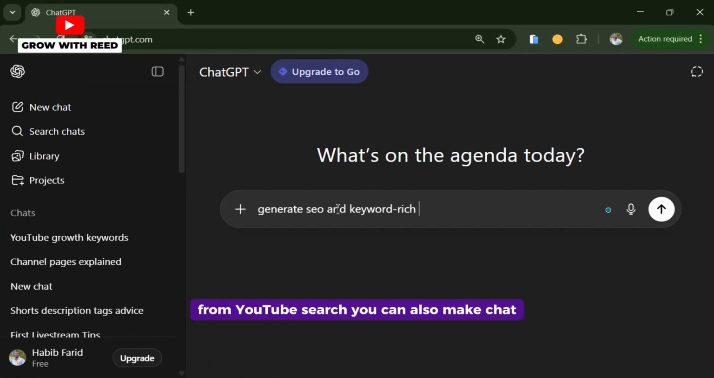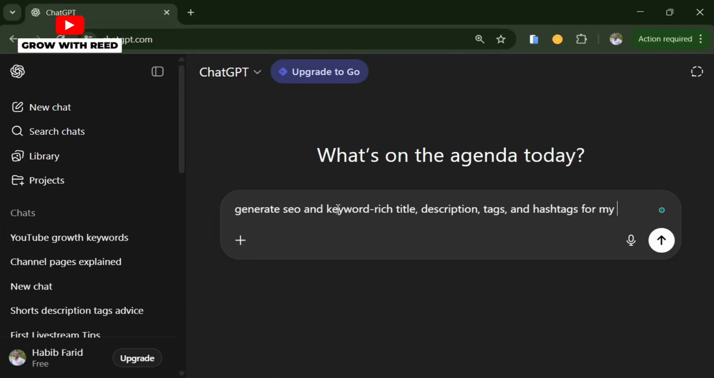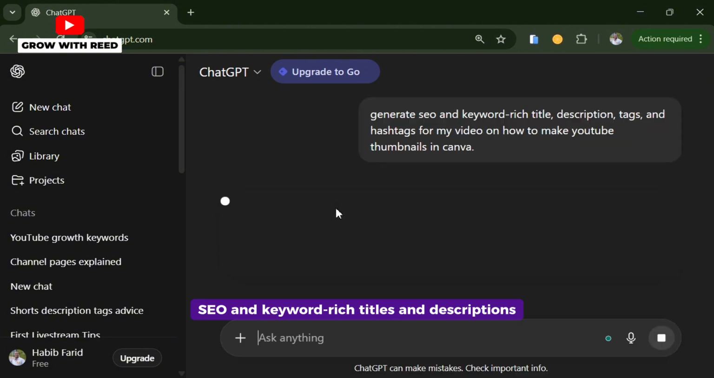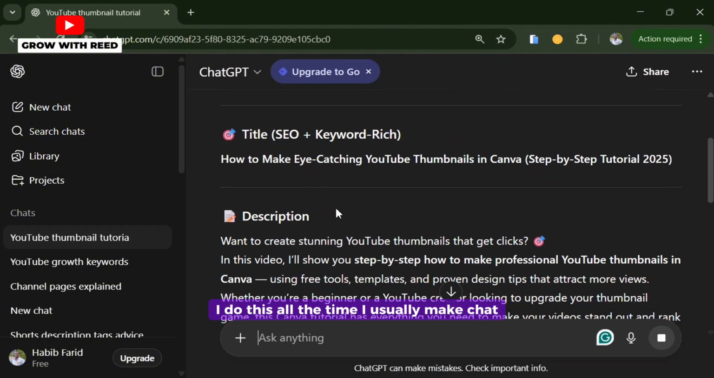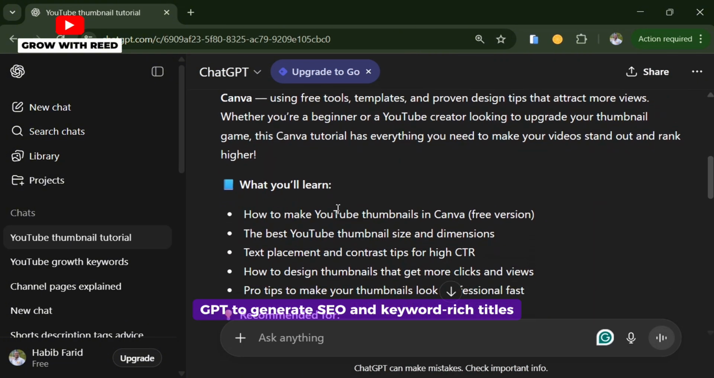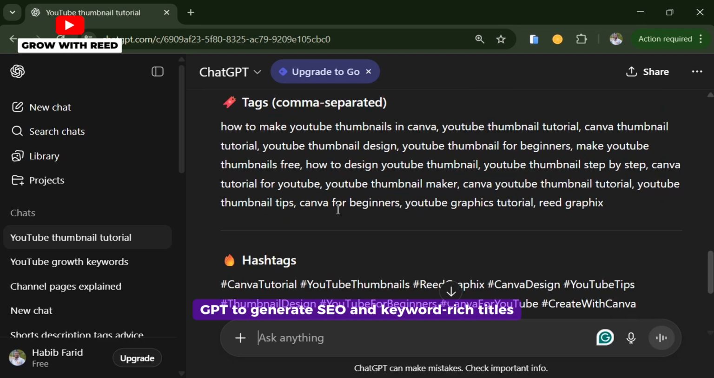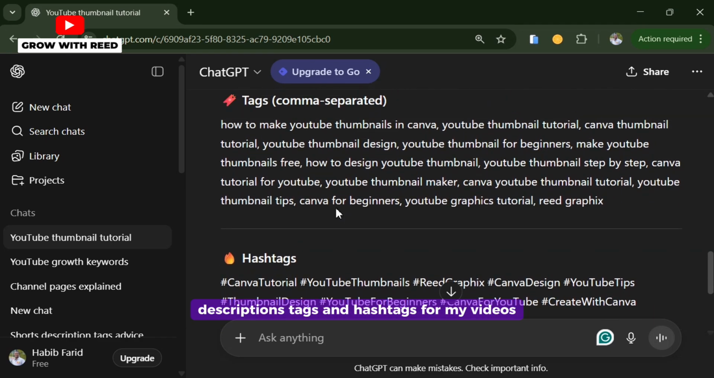You can also make ChatGPT help you generate SEO and keyword-rich titles and descriptions. I do this all the time. I usually make ChatGPT generate SEO and keyword-rich titles, descriptions, tags, and hashtags for my videos. And that helps me to get more views from YouTube search. I will also leave this prompt in the video description. You can check it out after watching this video.